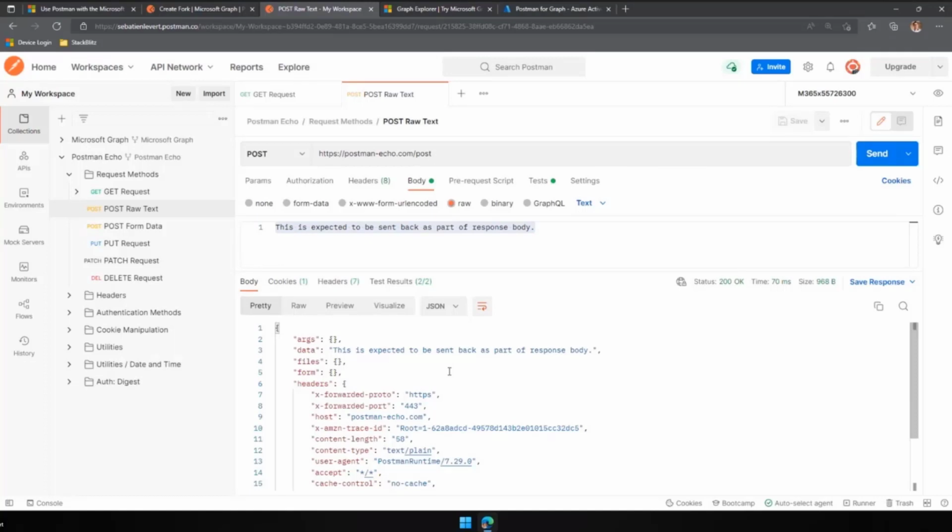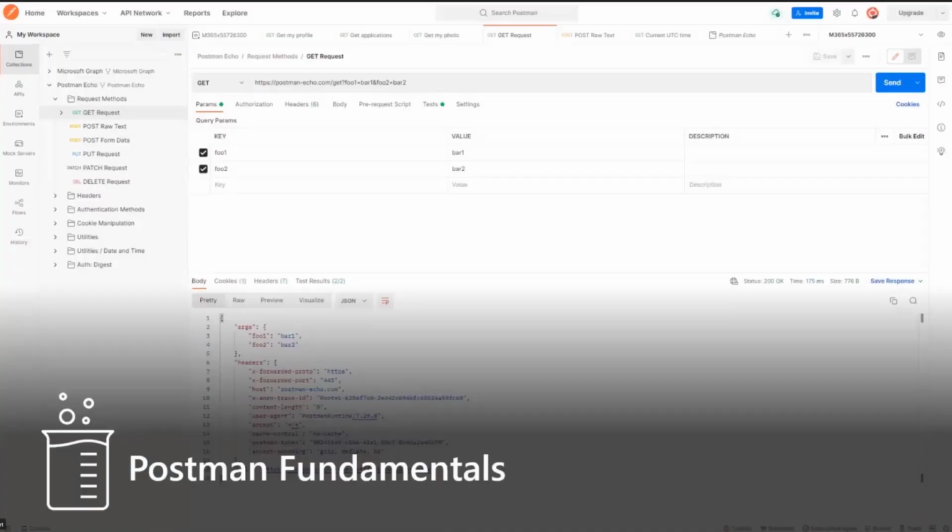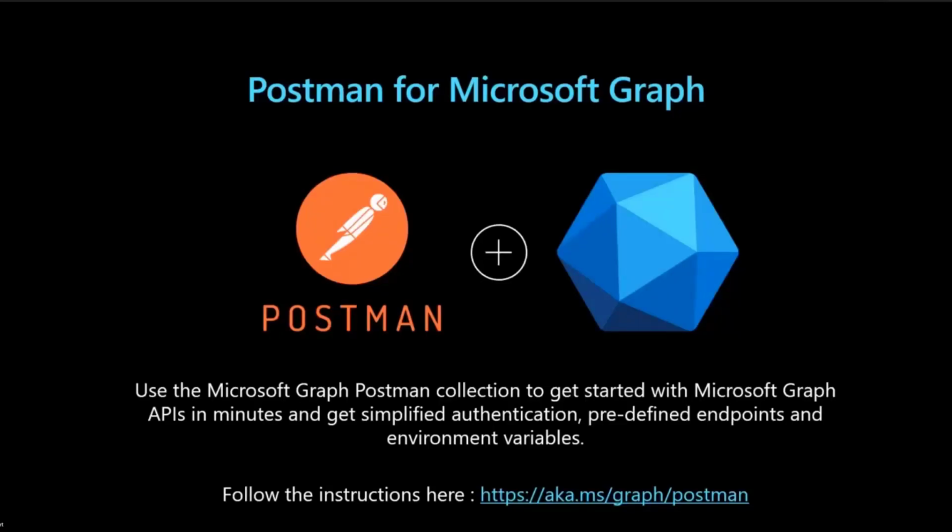Now, let's talk a little bit about Graph. If you go back here, we have built an entire Postman collection for Microsoft Graph. And it literally helps you get started with Graph APIs in minutes, with simplified auth, predefined endpoints, and environment variables. So when you use the link that you see here, aka.ms/graph/postman, you will be able to follow a 6 or 7 step process to get your environment set up with Postman connected to your Microsoft 365 environment.